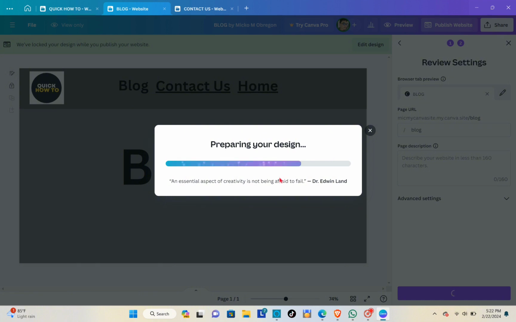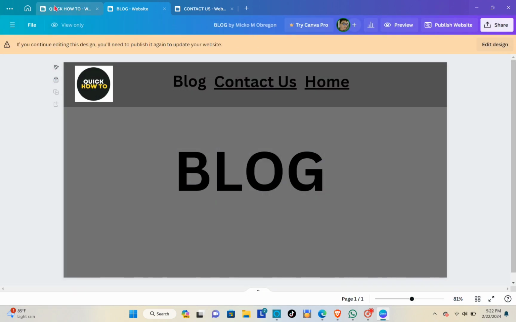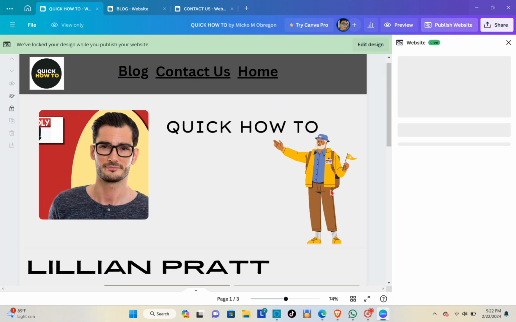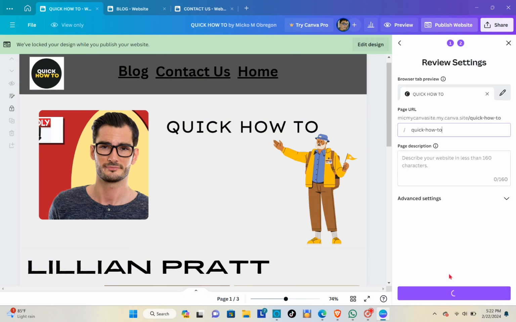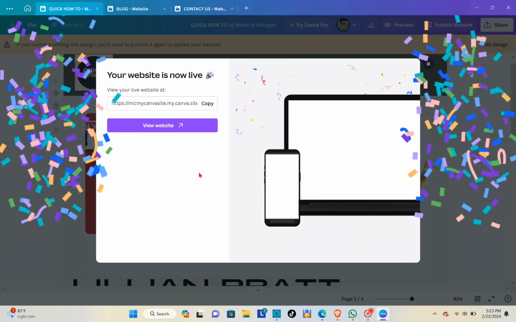And finally, let's go to the home page or the main page. We have to publish this website once again to update all of the changes that we made. Just click on publish website and then click on continue and then click on publish. Okay, so just wait for a few seconds. The purpose of publishing or updating everything all together is to have a perfect multi-page website in Canva. Okay, so just have to do that.